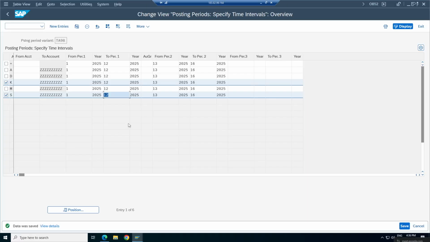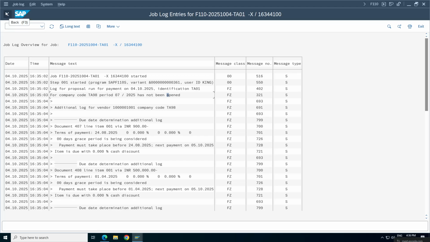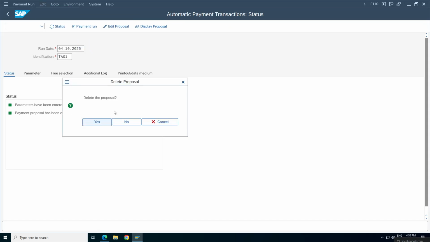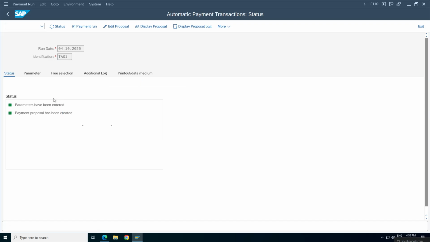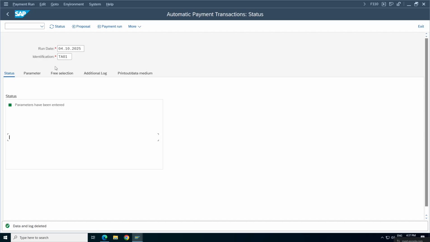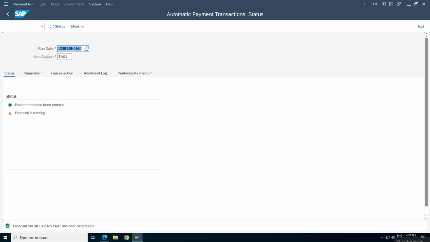So come back here. This is done. Now go back to this one here. So go to edit proposal, delete it, delete the proposal because it was incorrect, right? So deleted the proposal from here. Now the parameters are already there. Again click on proposal, continue, scheduled. Okay, proposal is running, payment proposal has been created. Now check for the display proposal.